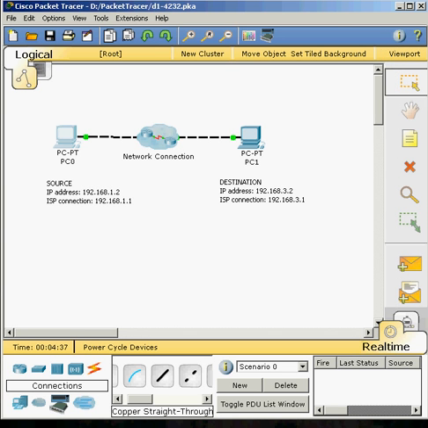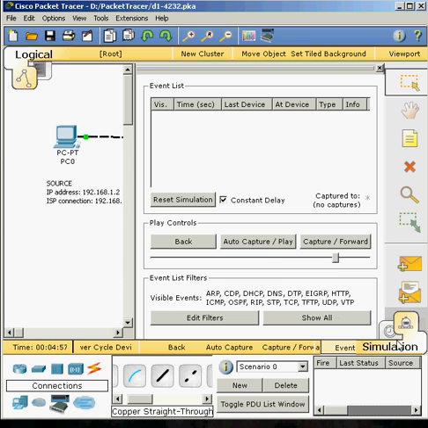And then for step 3, we'll view the packet path in simulation mode. So come down to the simulation button and click that. And then we will click the Add Simple PDU button that is here, and click on PC0 and then PC1. This will create a ping between the PCs.